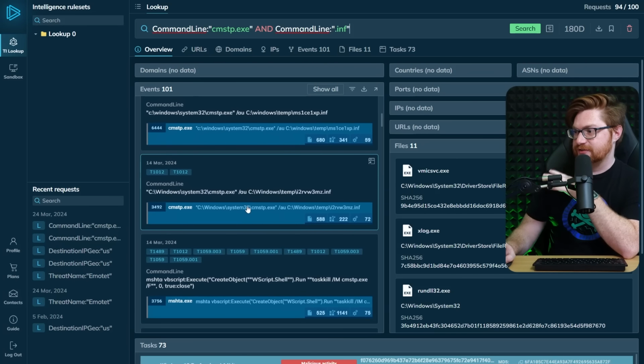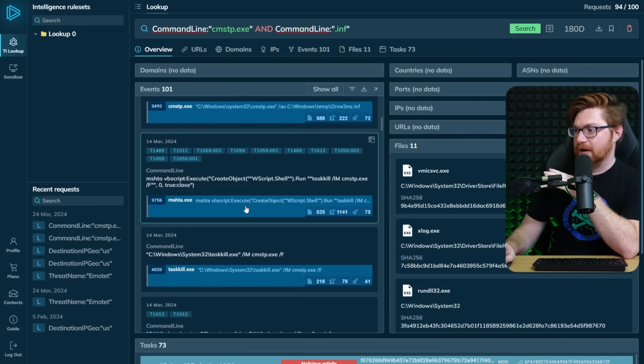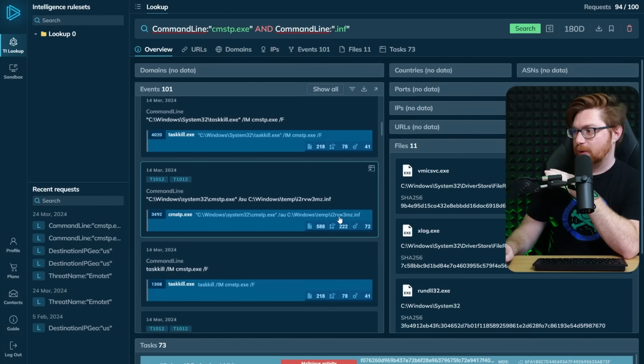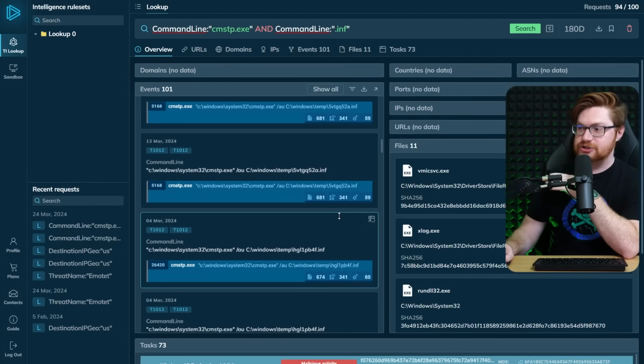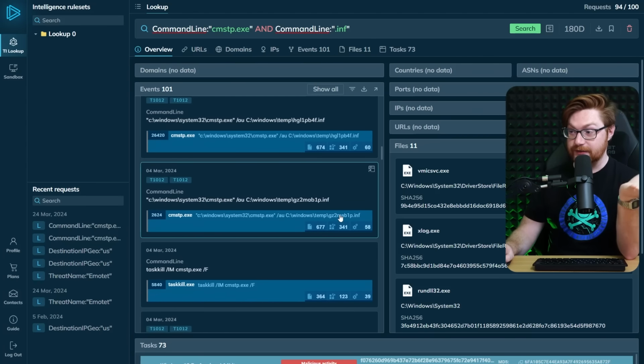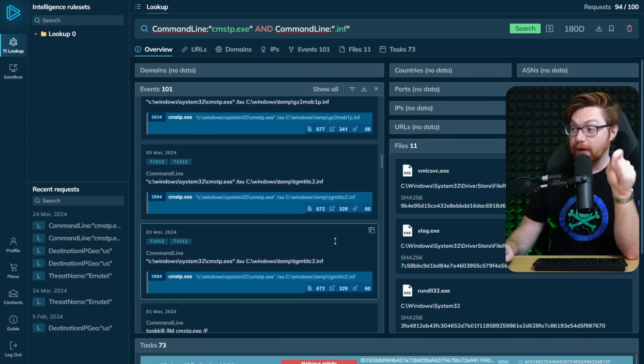Maybe it's because it's still all in that attack chain, but look at all these. I wonder if we could just pull down all of those .inf files and see if there's any other odd ones that aren't just run the payload and then close CMSTP. That would be kind of interesting.